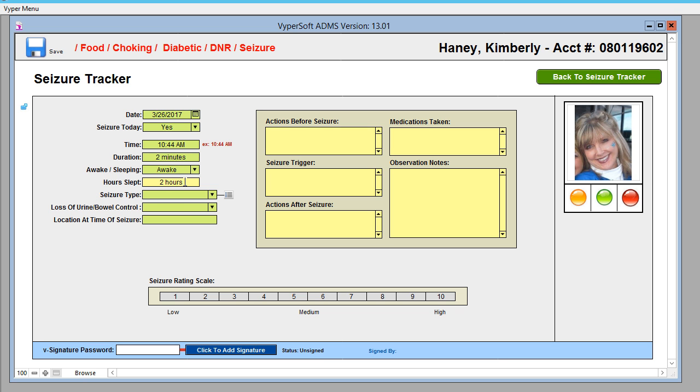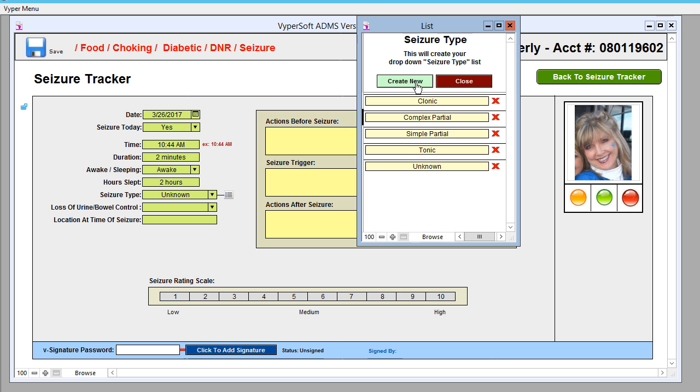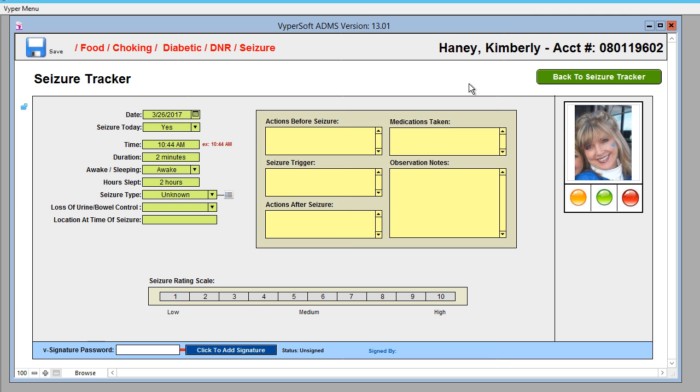2 hours. The seizure type, was it clonic, complex partial, simple partial, tonic, unknown? I'm going to select unknown. You do have a value list here that you can create, so you can create a new and type in subpar. Once you select close, now it's available to everybody. You can see the subpar now shows up in the drop down, but I'm going to click unknown.